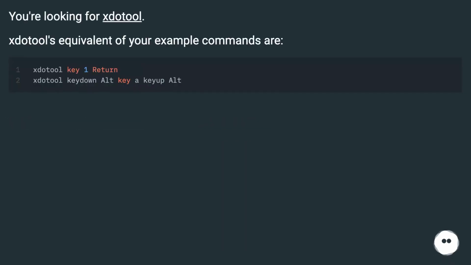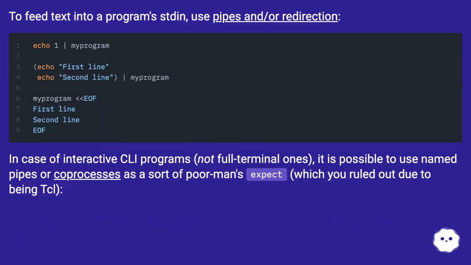You're looking for stdout. Stdout's equivalent of your example commands are: to feed text into a program stream, use pipes and/or redirection. In case of interactive CLI programs, not for terminal ones, it is possible to use named pipes or coprocesses as a sort of poor man's expect, which you ruled out due to being TCL.